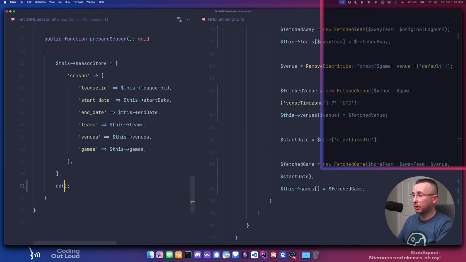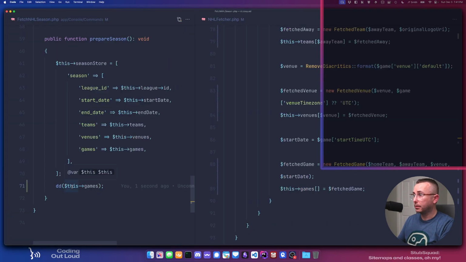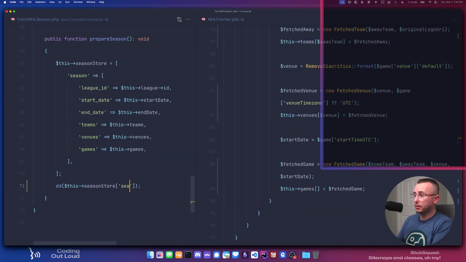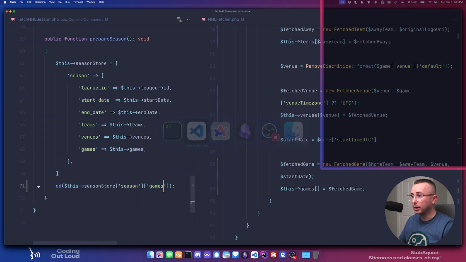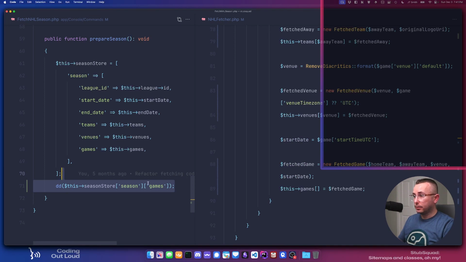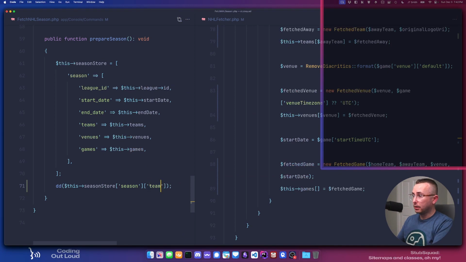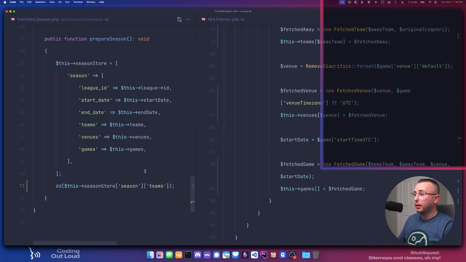So what are we looking at for this games? No, that's not what we want. We want this season store, season games. Find any. Okay, perfect. It's only getting the one game now. All right. And so if we check venues, it should just be the one, and teams should be 2. Perfect. Okay.